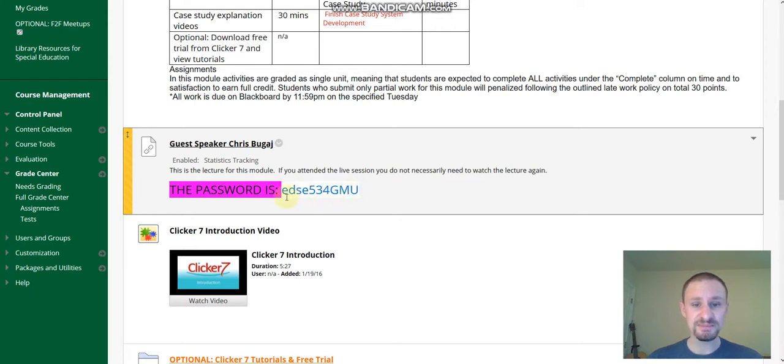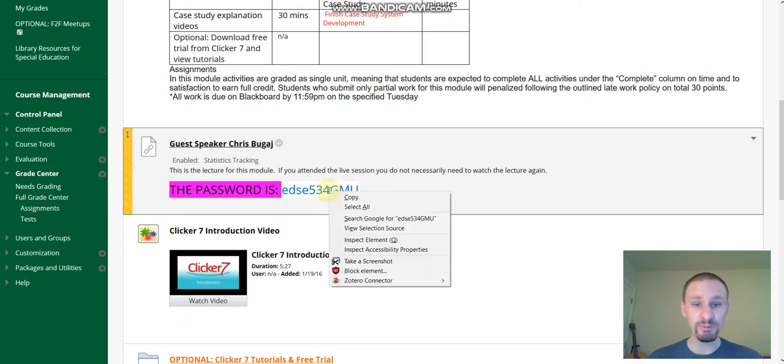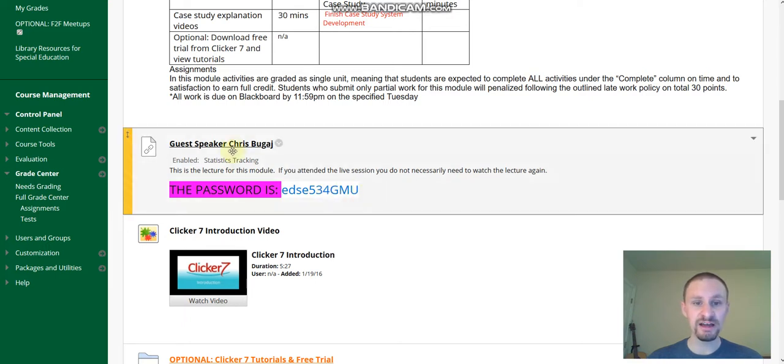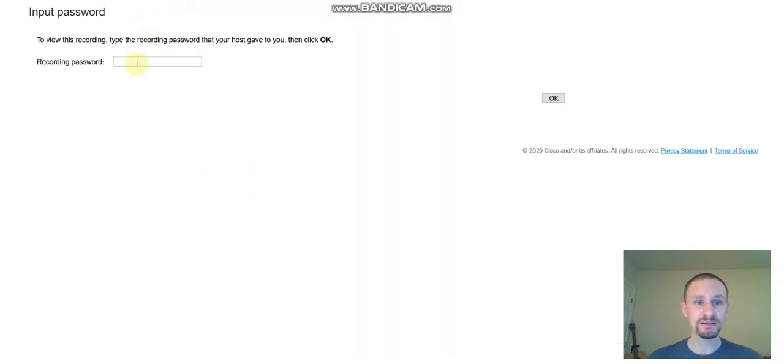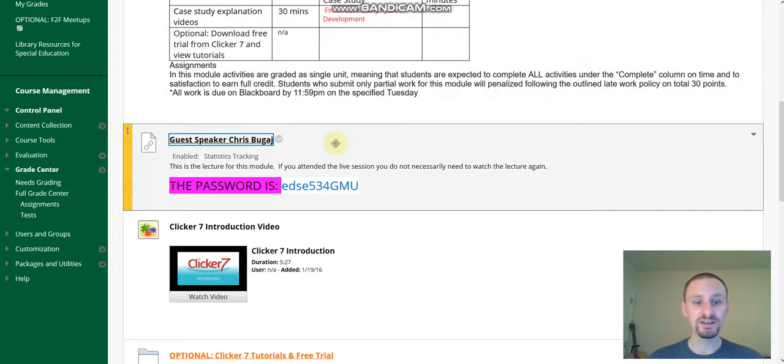You will take this password, EDSE534GMU. You can either remember it or you can right-click and copy it. You will open up the WebEx link, and then you can either type it out or paste it, whatever works for you. Get that password in there, click OK, and you will be watching the lecture.